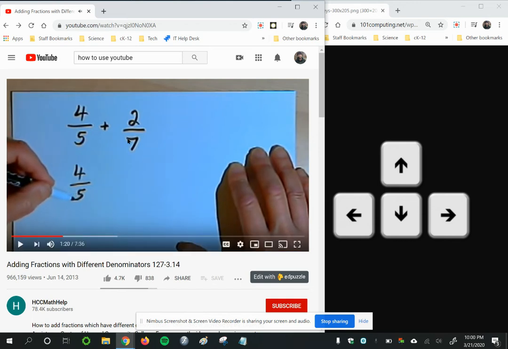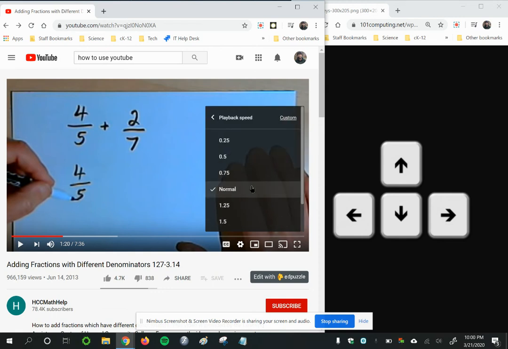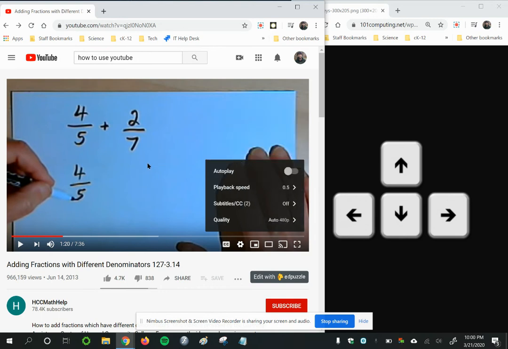Okay, so let's say he's talking a little bit too fast for me. So if I go down here to the settings, where's the cog here, the gear, playback speed is the second option. And right now it's on normal. Usually when I show videos in my class, I usually go to 0.75, but you can go to as slow as 1/4 speed. Let's just go to half speed so you can really see the difference.